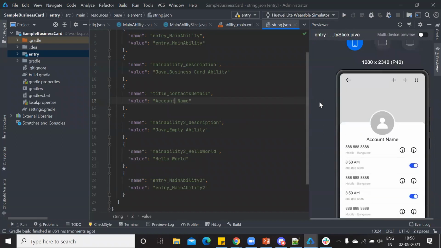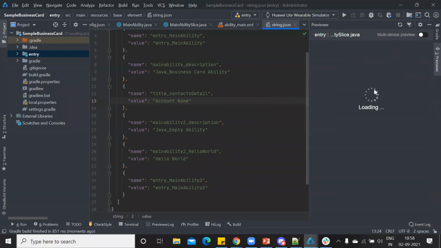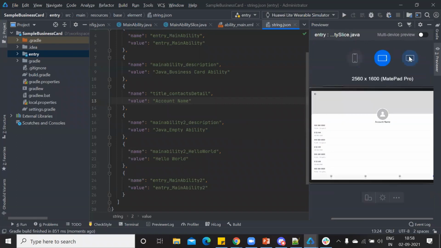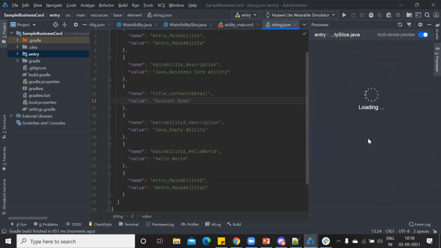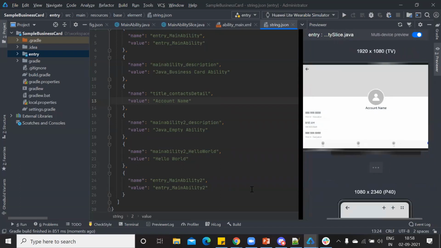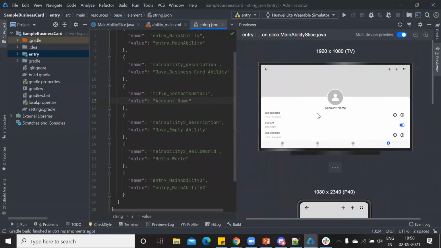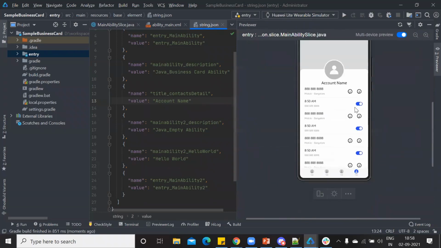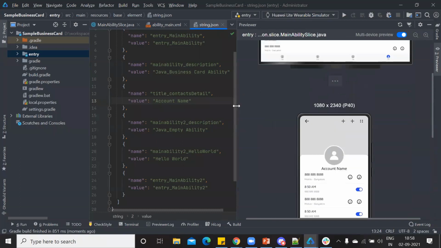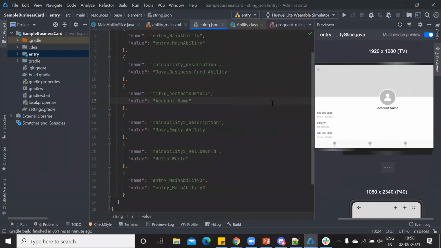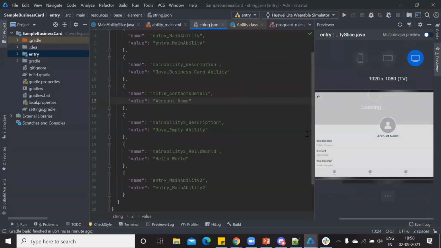And if you want to see it for other devices like tablet and then TV, you can see it like this, and you can enable multi-device preview, which will in fact show you the preview of all these devices at a time. This is a very useful feature when you're doing a lot of UI changes. You'll find it really useful. So for now, I'll keep it single device preview.